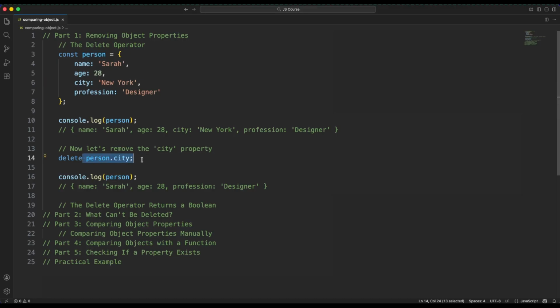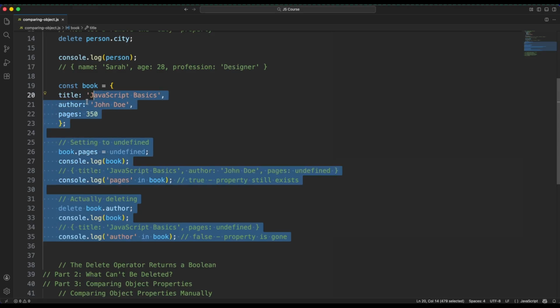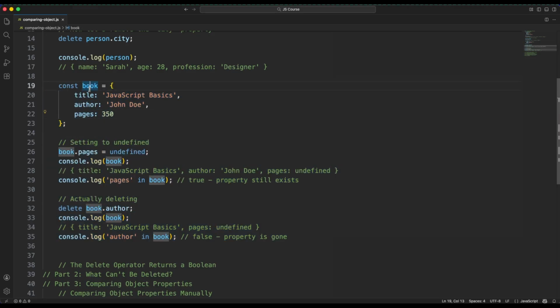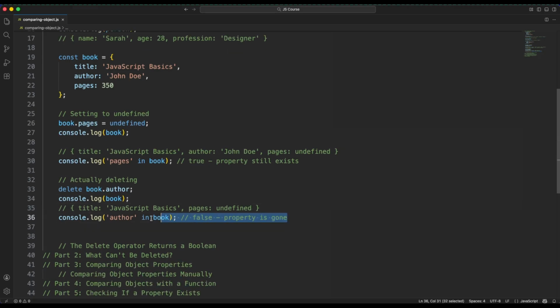It's important to understand that delete actually removes the property from the object. It doesn't just set it to undefined. Let me show you the difference. You see the book object with the property set to undefined: book.pages is undefined, console log it, and you get pages undefined. But if you use the delete operator on book.author and console log it, you see there is no author property in book. The property is gone.